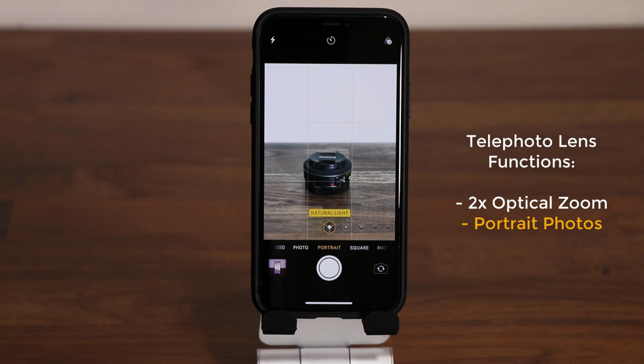So basically, that's the only reason you have that secondary telephoto lens, to get 2 times optical zoom and to be able to access the portrait option. So when you are using this mode, just remember you are utilizing that secondary camera. And the good thing is you actually have 5 different modes you can play with here.